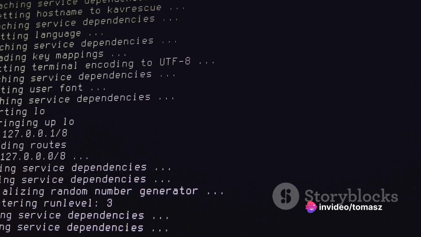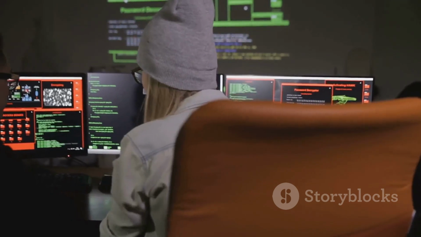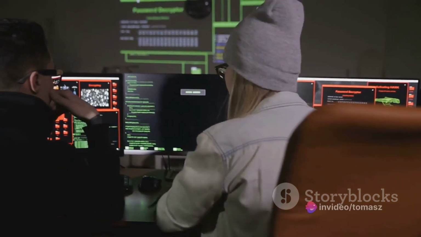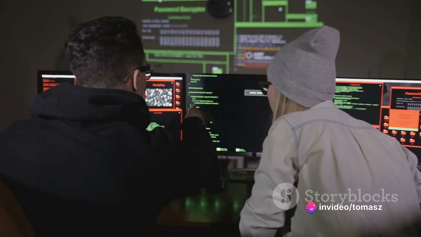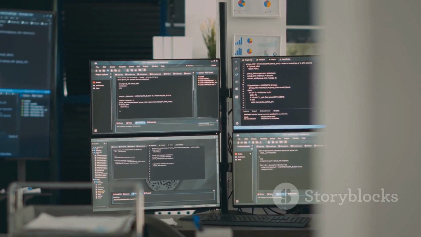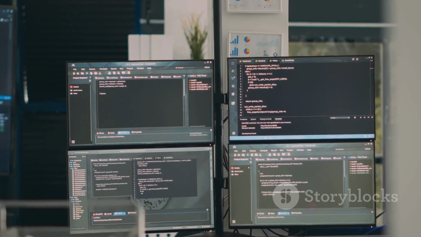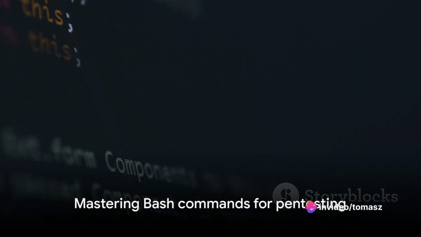Then there's sed, or the stream editor. This command is used to perform basic text transformations on an input stream. Imagine you're dealing with a large log file and you need to replace specific words or lines. sed is your go-to. Each of these commands has its own strengths, and they can be combined in powerful ways to manipulate files and extract valuable data during a pen test. For instance, you could use grep to find specific lines in a log file, awk to extract relevant fields from those lines, and sed to clean up the output.